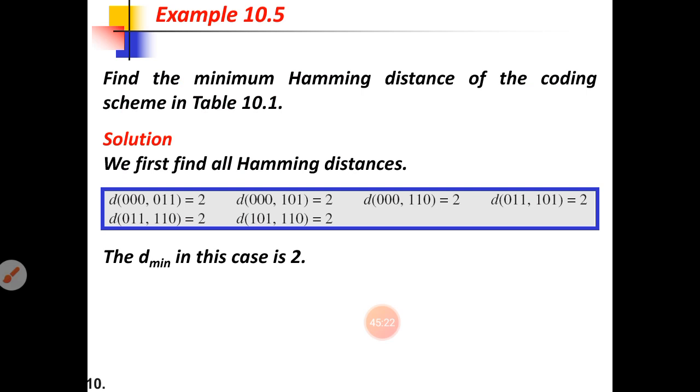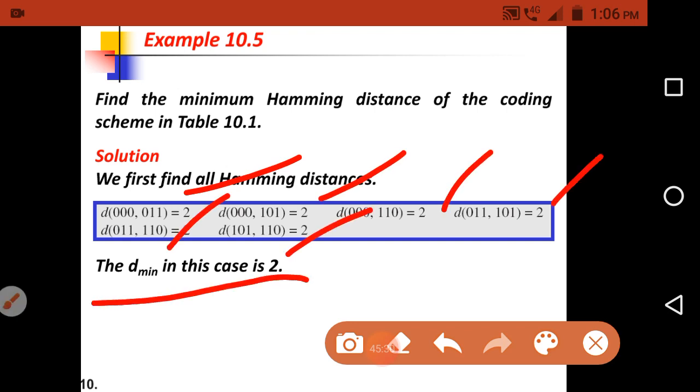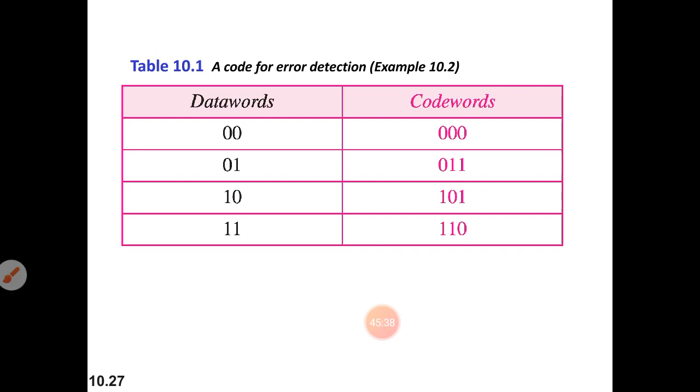to calculate the Hamming distance. They have calculated the Hamming distance here. All are 2 here. Okay. So the minimum Hamming distance is also 2. So that is how we can calculate the minimum Hamming distance. Okay. So this is all about the Hamming distance.